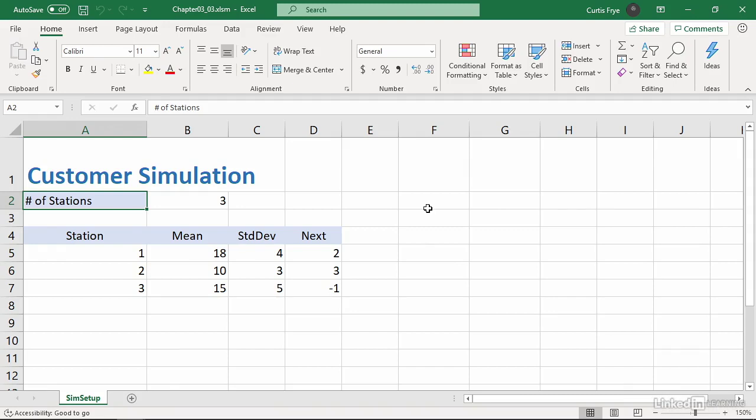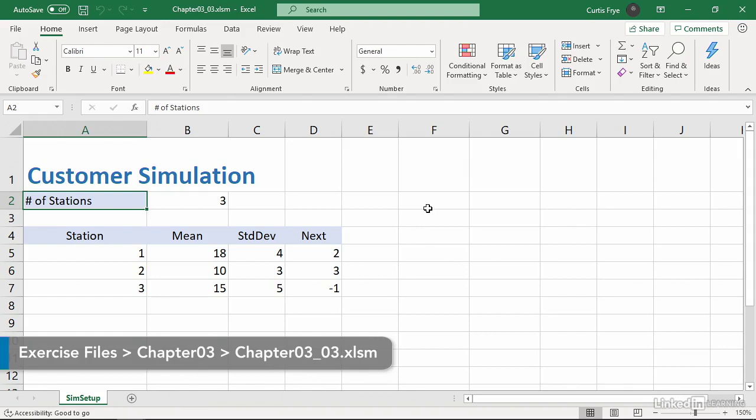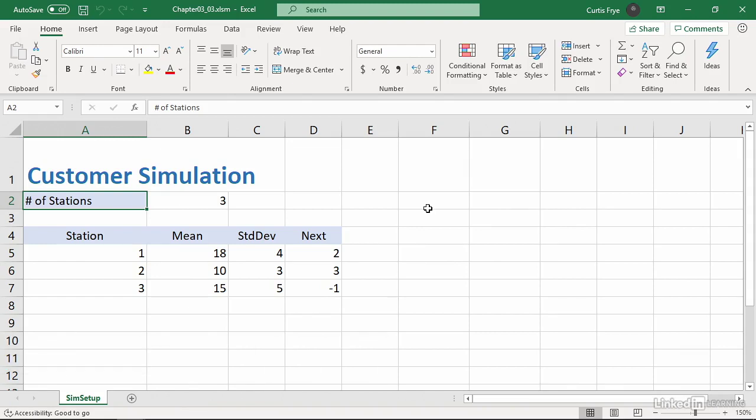In the previous movie, you added the framework of if and for next statements used to manage the movement of customers through a series of stations in a business process. In this movie, we'll fill in the detailed instructions for the if statements, so the process will move customers to the next available station at the appropriate tick of the clock. My sample file is chapter 0303, and you can find it in the chapter 3 folder of your exercise files collection.